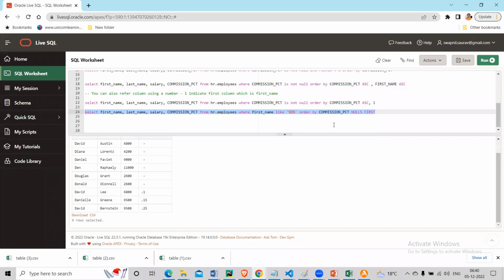I told you SQL queries are not case sensitive. It doesn't matter whether you use lowercase or uppercase in SQL queries. But the text that you use is case sensitive. So it will look for any character before capital D. Of course, names always start with capital letters, so you won't find anything.